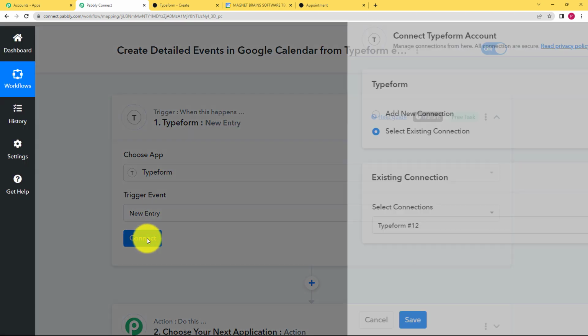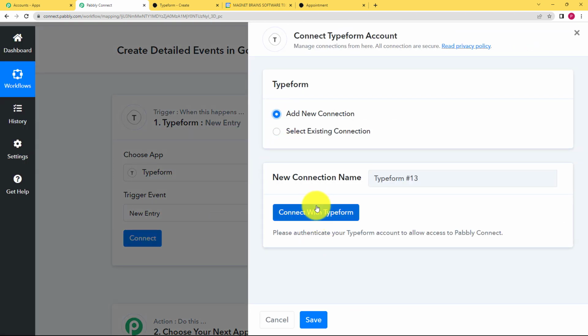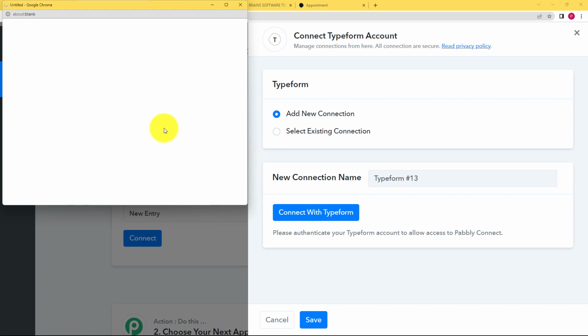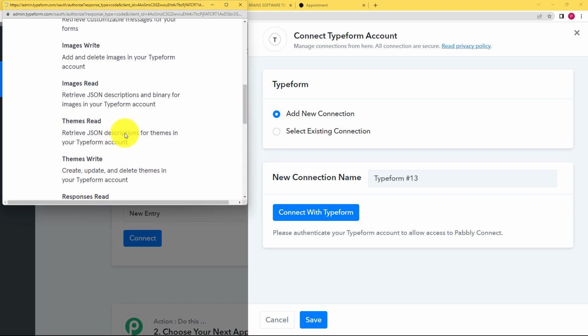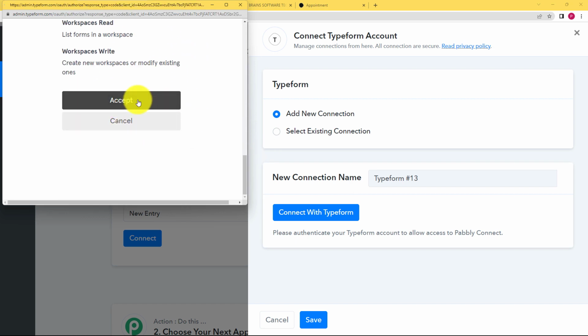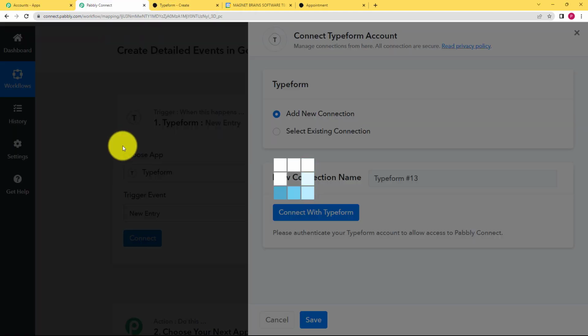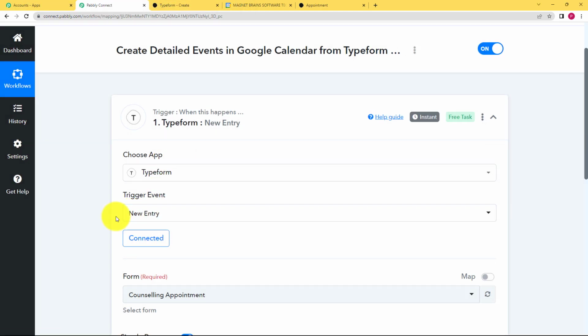Click on Connect, add new connection, and then connect with Typeform. This connection will make sure that all the form submissions are captured by Pabbly Connect and they are received in this workflow. So that's how you give access.